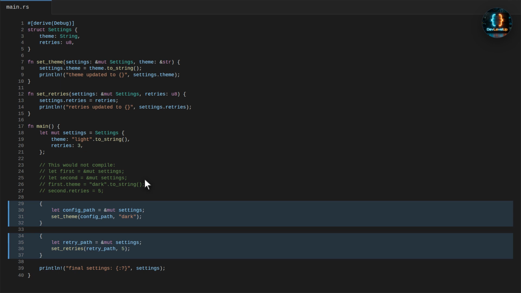Let's break down why this works. Inside the first block, settings is mutably borrowed only long enough to update the theme. When that block ends, the borrow is gone. So the second block can borrow settings again for retries.